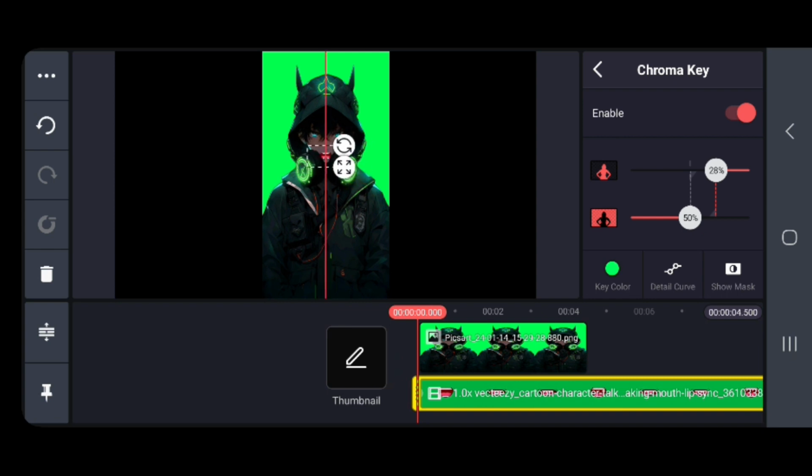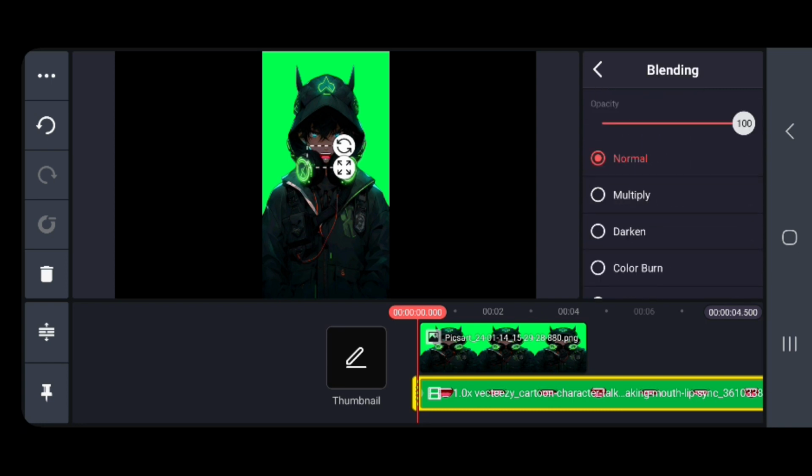After that, use the blend mode and multiple options, and you've created your own anime character.